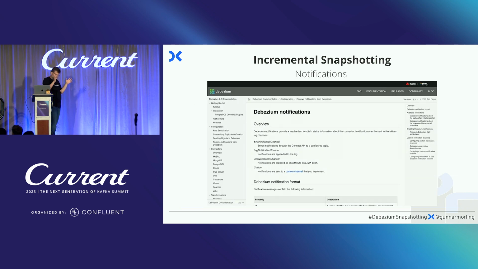Right, and now that's the way I interact with the connector, in a sense. This is what it should do. Of course, I also wanted it to tell me how this is going. So there's a counterpart to signaling called notifications, which just gives me some status information about what those snapshot operations are doing. In this case, I configured just a log notification, so I could show you my logs.